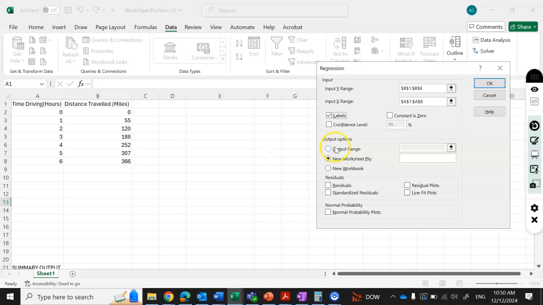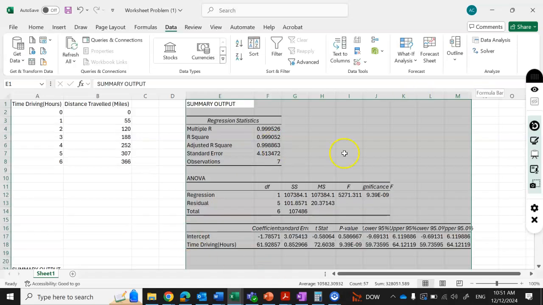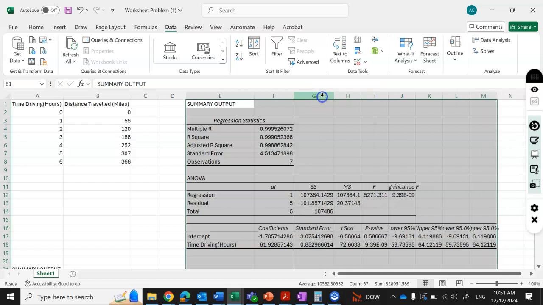Now, where you want the output, you have to choose. You can get it in a new worksheet or in the same worksheet. Suppose I want to get it in the same worksheet, so I will click Output Range, click this one, and select a cell. Suppose I select this cell, and then we can press OK. So we get the complete regression analysis. Now you have all the data here.